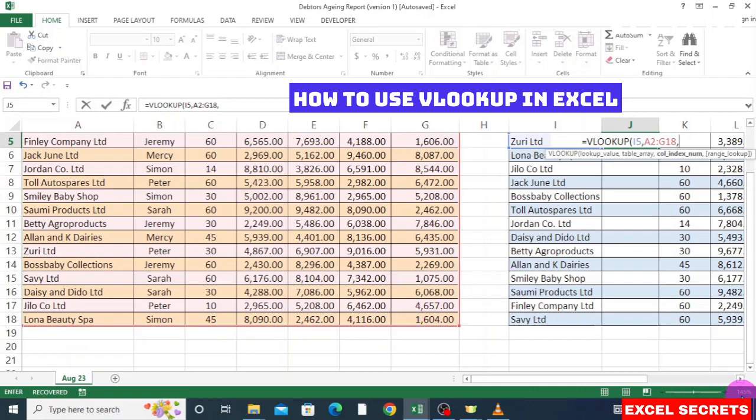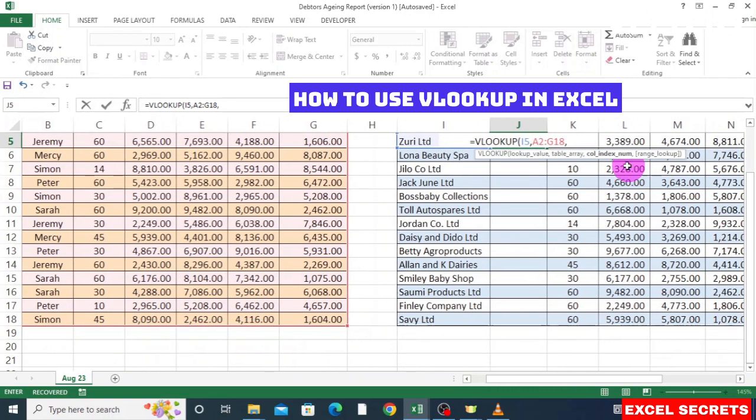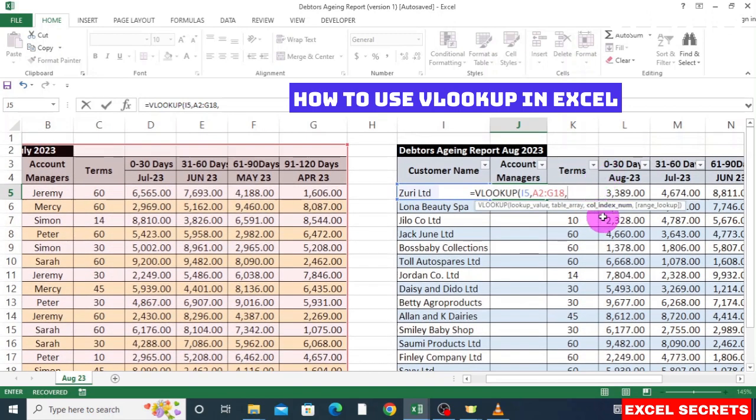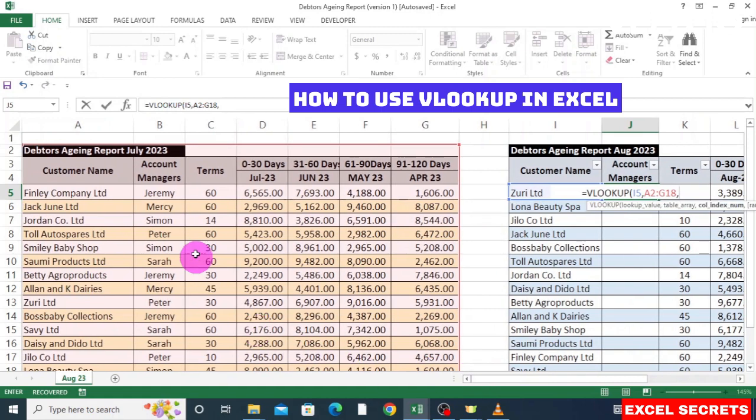Then the third argument is the column index number. Okay, the column index number, and here you tell the function where you want to extract the information from. So we want to extract the information from the second column, from the data set we have selected, because this is the first column, okay, and this is the second column. So we want to extract information from column number 2.